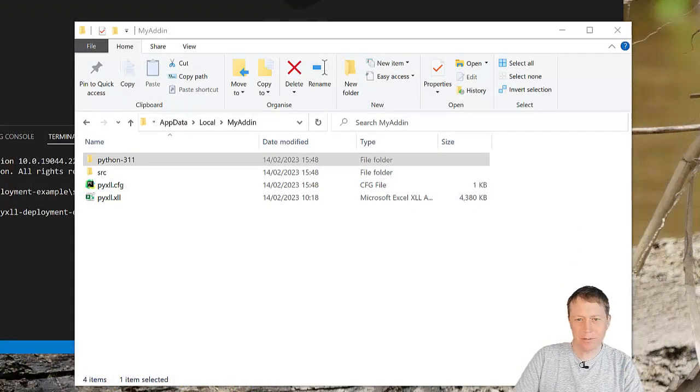Okay, so to start off with, let's take a look at the end state that we're going to achieve. Now here I've got a folder called My Add-in, and it's in the Windows App Data folder, which is where I want my add-in to be installed when it's deployed on the end user's local PC. This could really be anything you like. It could be anywhere on the end user's PC, but App Data is a common place to put this.